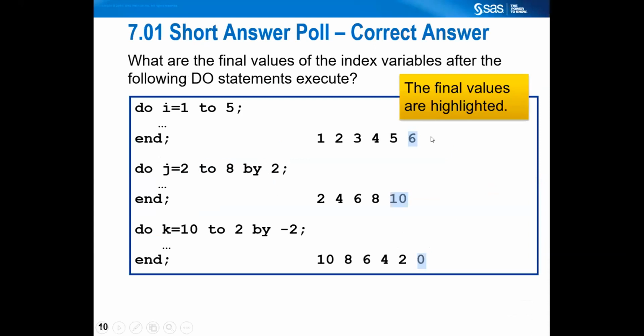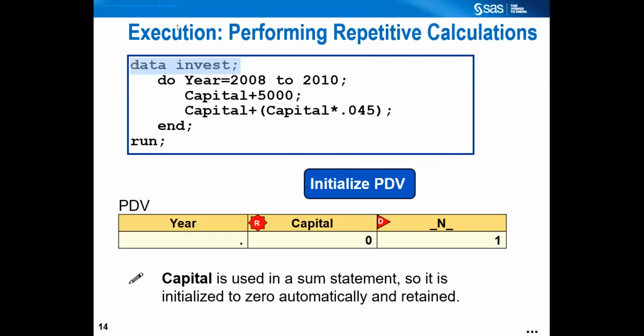So let's understand this through our scenario. Now look here. During your compilation phase, your PDV is created. During compilation, your year variable is of course a part of your PDV, hence it's created in PDV. Capital is in your sum statement, hence it's in the sum statement. And they're showing you just your data step iteration.